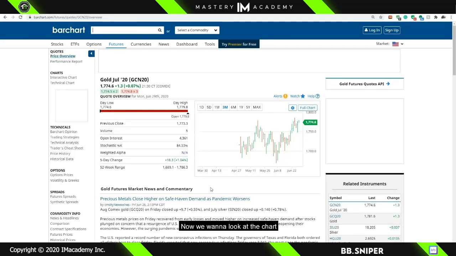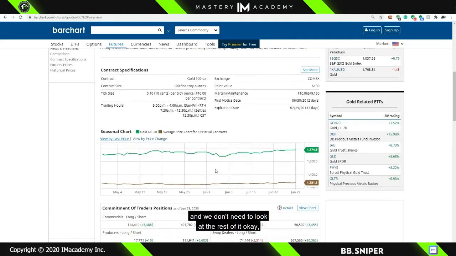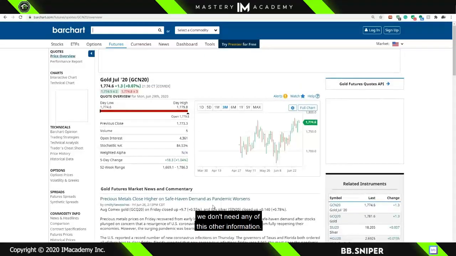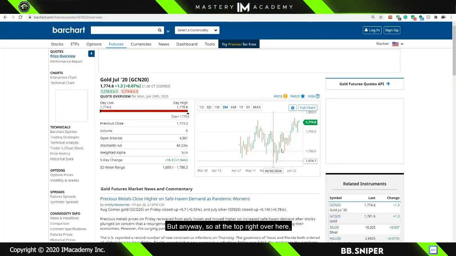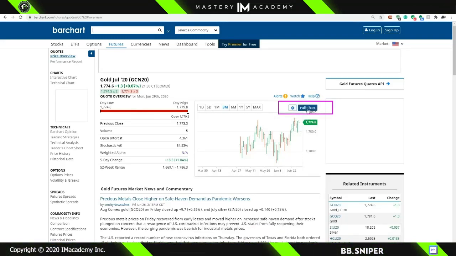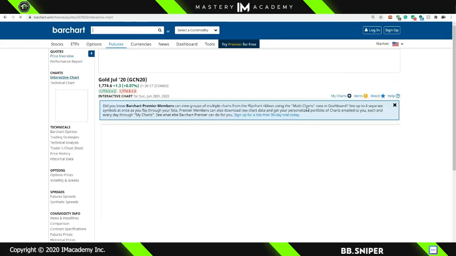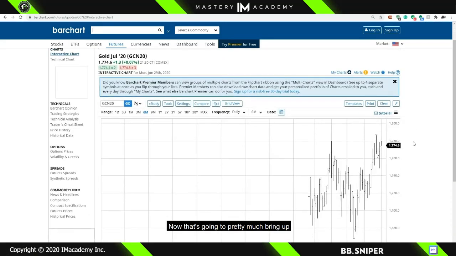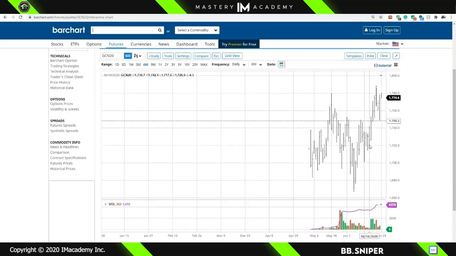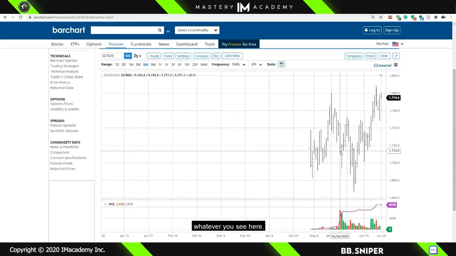Now we want to look at the chart, and we don't need to look at the rest of it. Okay, we don't need any of this other information. You're more than welcome to check it out, but I haven't, and I just don't see a reason to do so. But anyways, at the top right over here, there's going to be a button, full chart. Okay, so we're going to click on that. Now that's going to pretty much bring up whatever you see here.